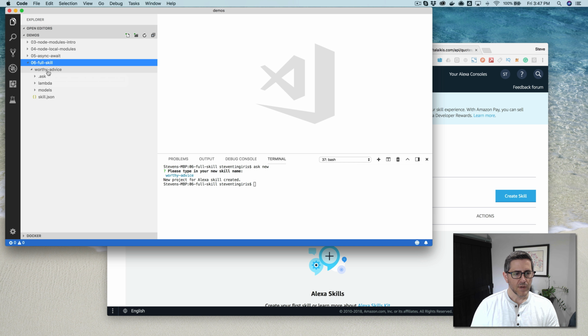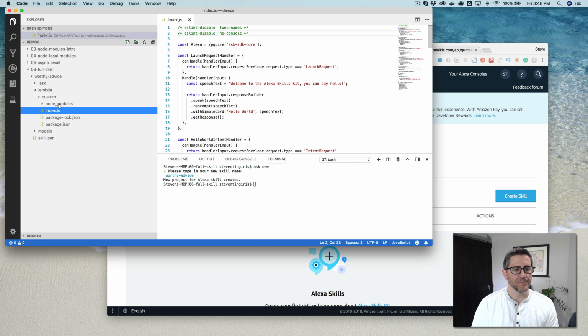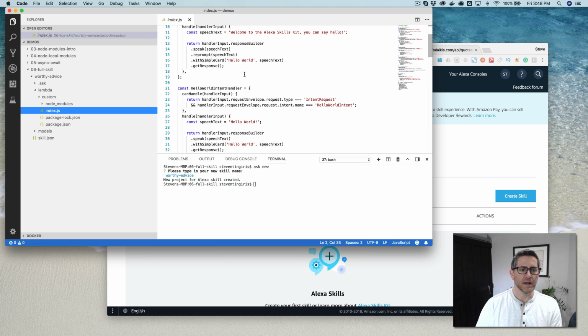So now we have our skill project here called Worthy Advice that the CLI created for us, and I haven't gone into this a lot, at least not in the tutorial for Node. I talked about it in some other videos, but when I did the ask new, there's a kind of boilerplate skill that's created here in the lambda custom folder, and this is just your typical hello world skill, but this is using the new SDK, and we're going to modify this.